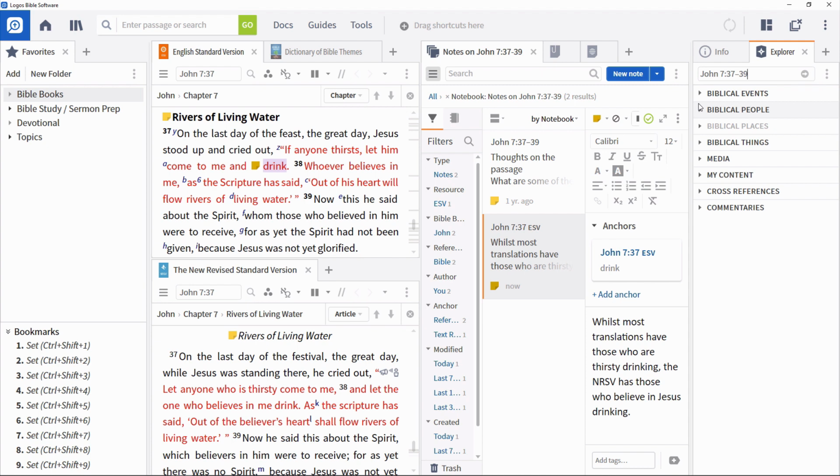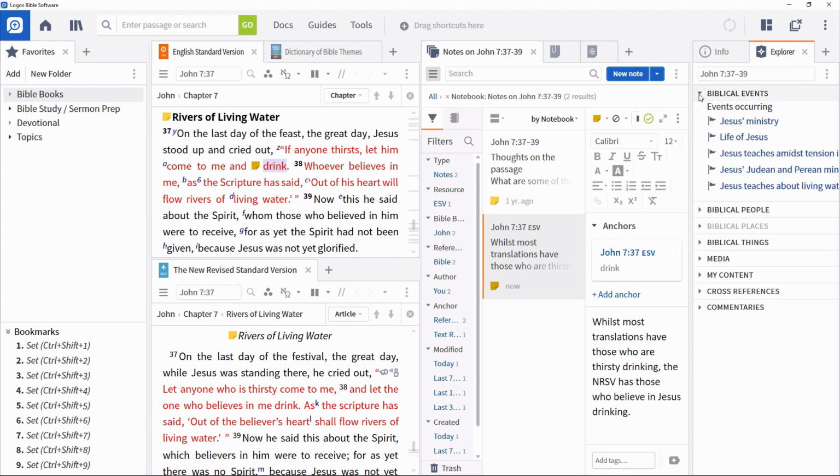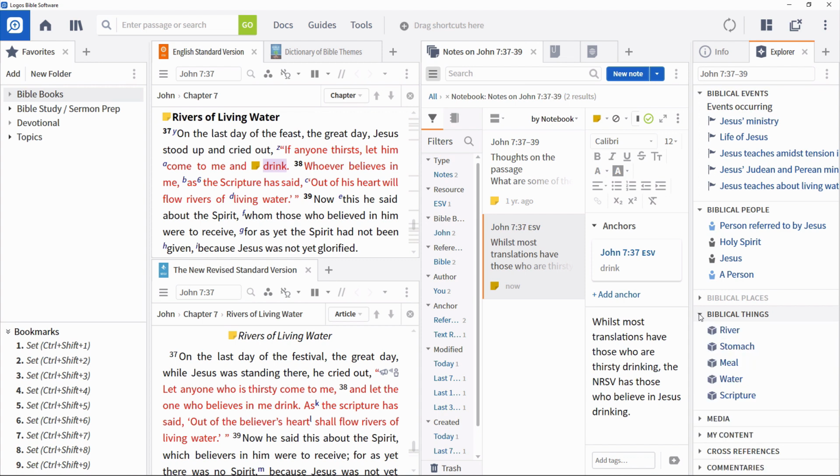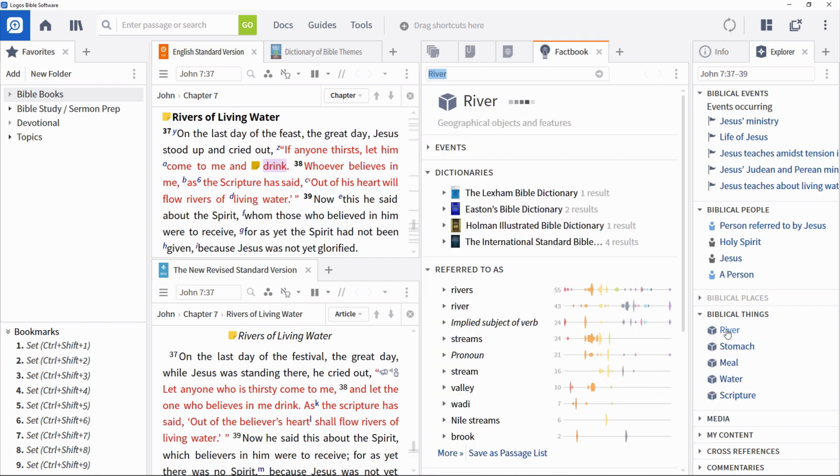It contains links to fact book entries such as biblical events, biblical people, which shows what people are referenced in the passage, and biblical things, which show what things are referenced. Hovering over one shows a small chart with a visual indication of where this entity occurs throughout the Bible. Clicking one opens the fact book to that entry.